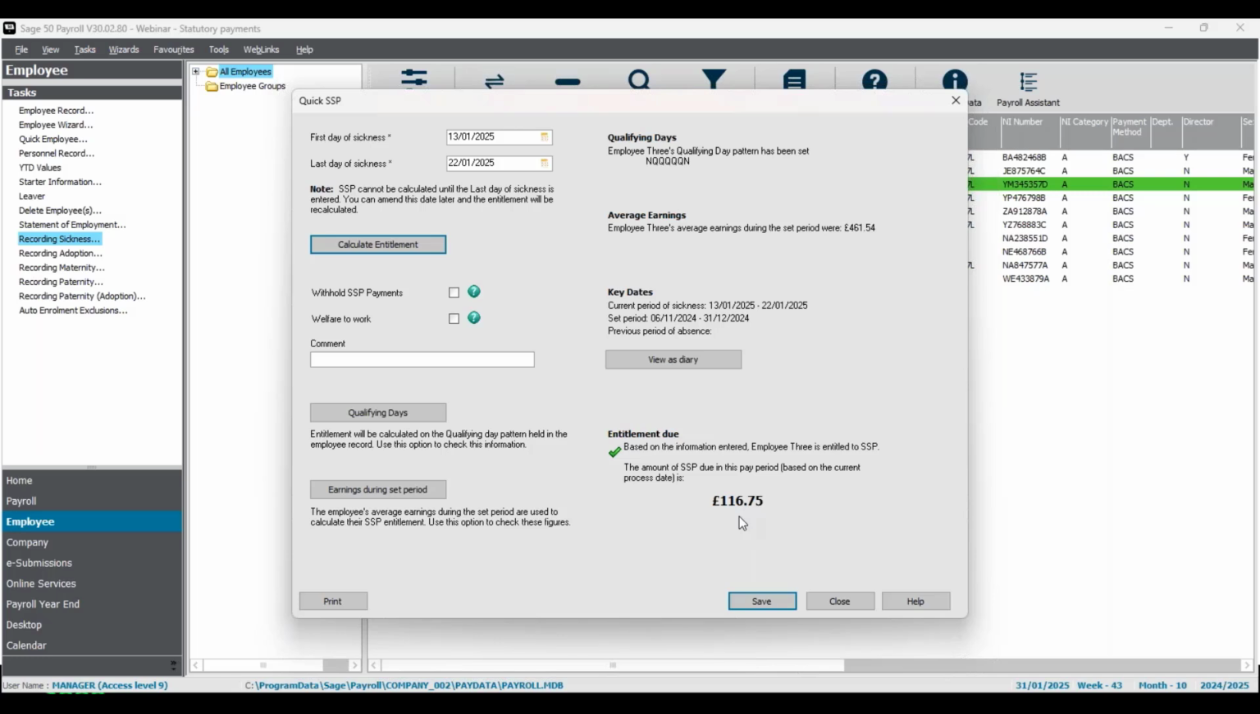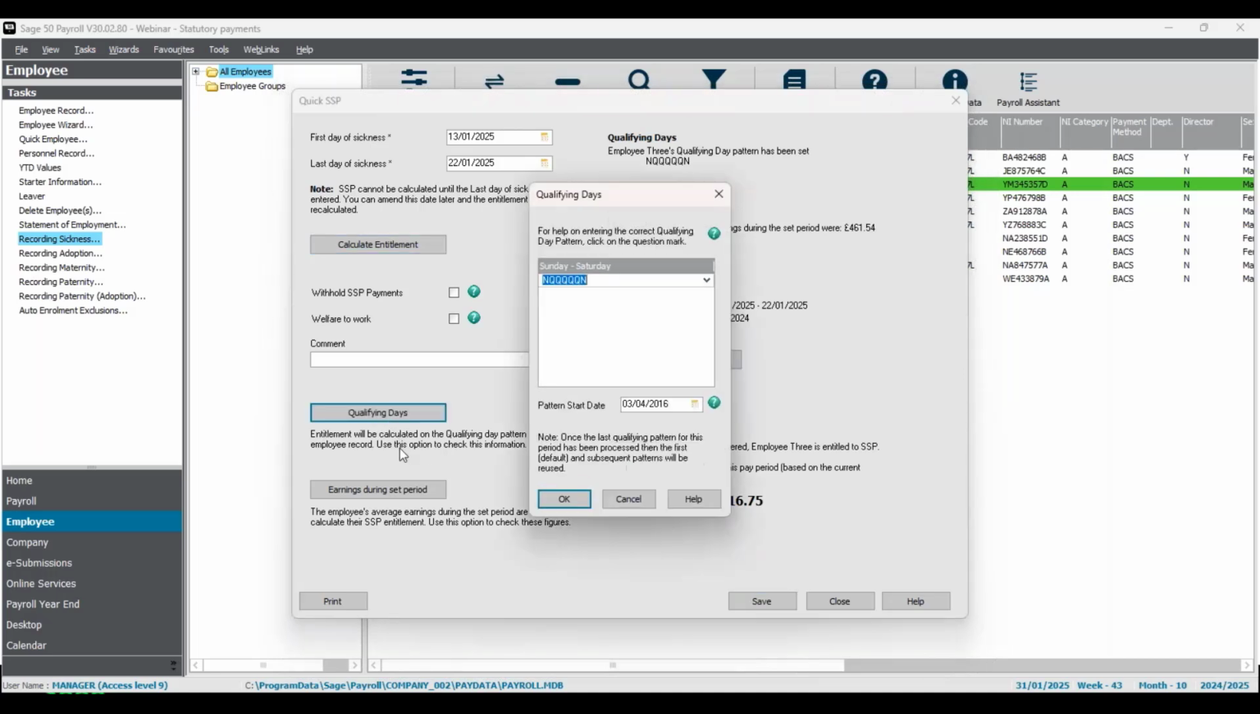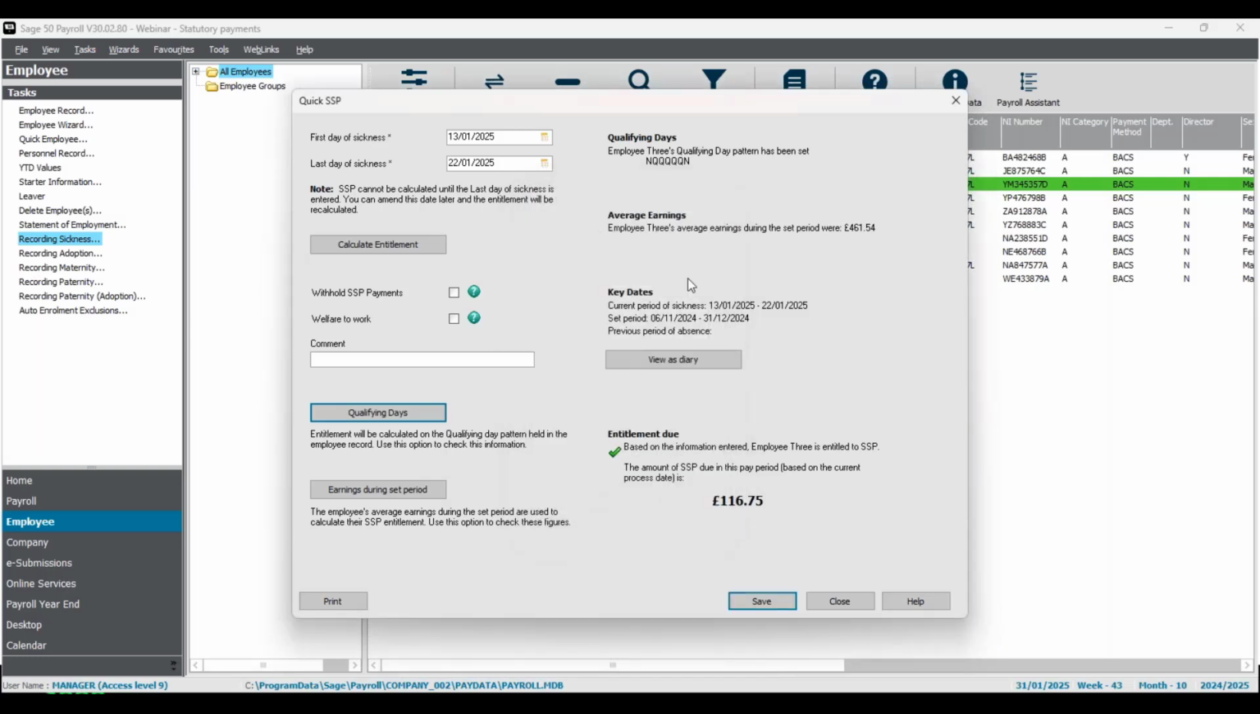It also has the option of checking the qualifying days on the left for the employee. So if you needed to change this, you can just quickly come in here and do that. I've got some key dates on the right and also the average earnings figure for this employee, which is £461.54. Now, if you are curious how payroll's got to this figure, you just come down here and click on earnings during set period.